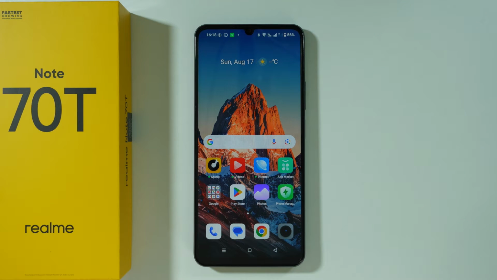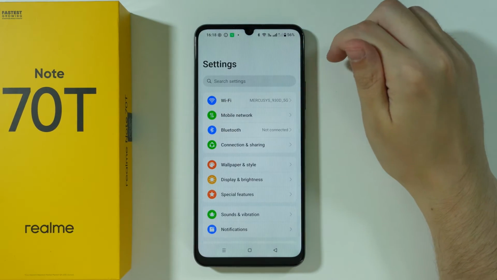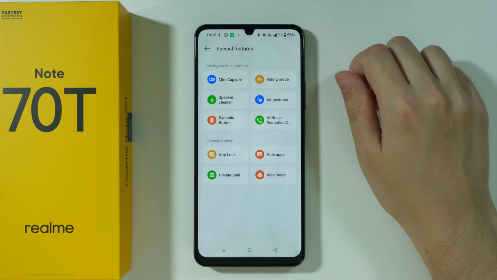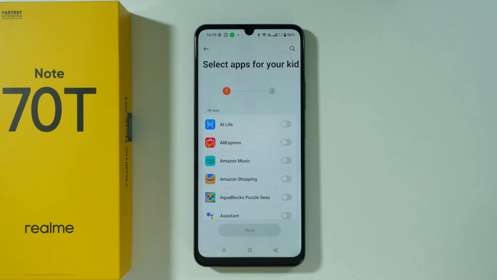If you want to activate kids mode or parental controls on Realme Note 7T, in order to find it, we need to open settings on our smartphone. Then we need to find special features. And in here, you should be able to find the kids mode. So we can tap over here in order to set it up.